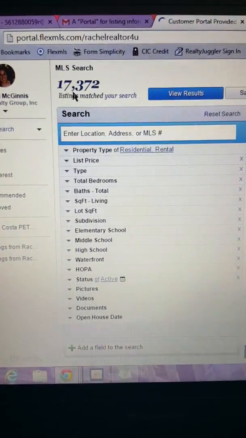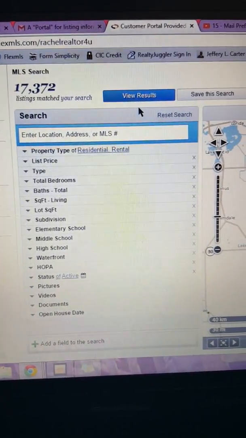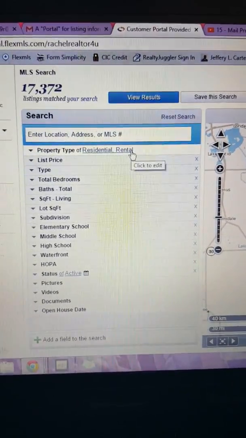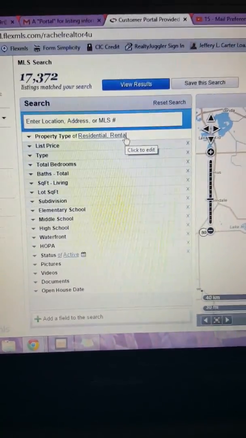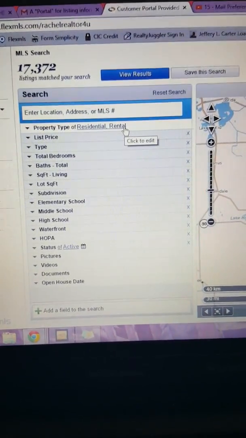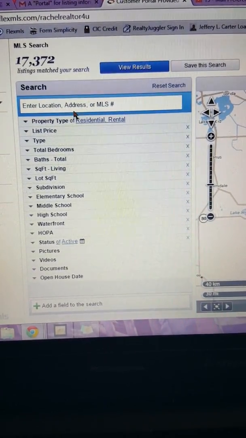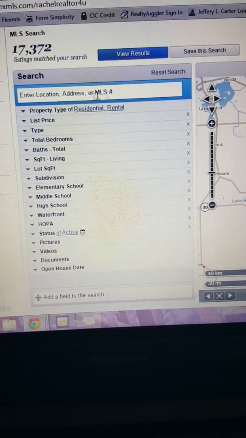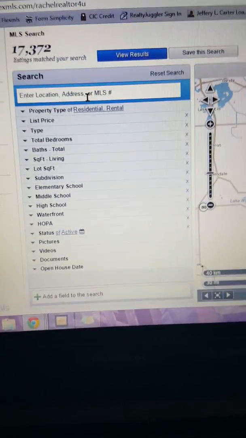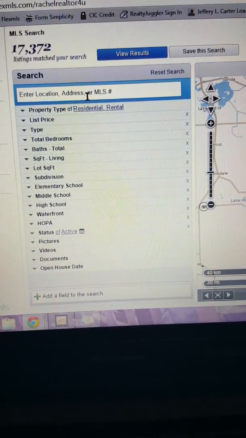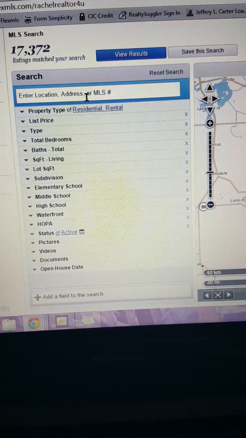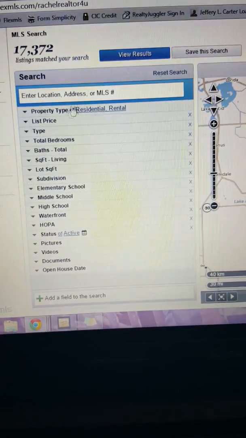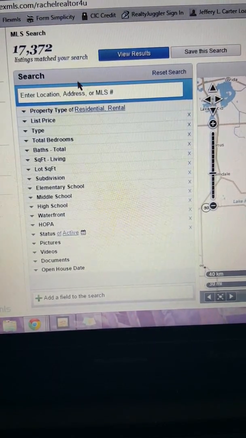Okay, so it's going to come up. See the little number? It's going to come up with a whole new search of just residential and rental. That's what I have this set up for, and only active properties. So you can put in location, county, address, MLS number. Keep in mind, if you're putting in the MLS number, it's only going to bring up that number. And if that property is active, it will show you that property. But if it's not active, it is not going to pull up in my portal feed. I only have you seeing active properties.